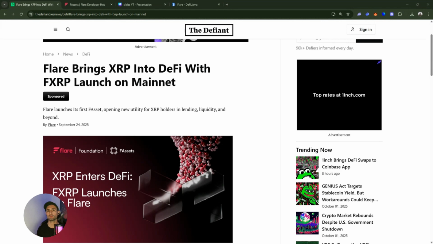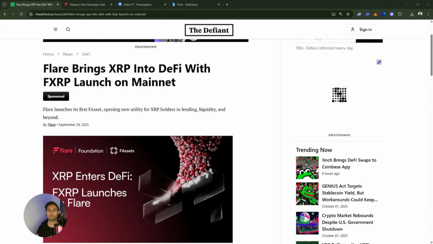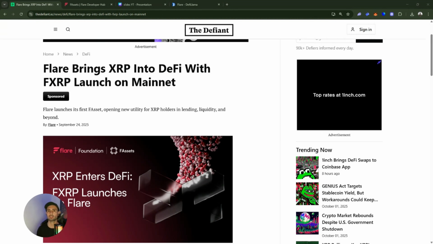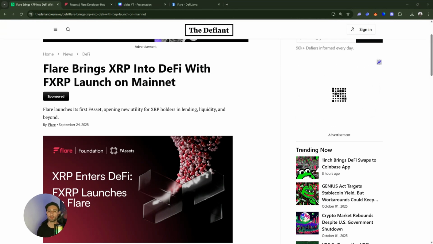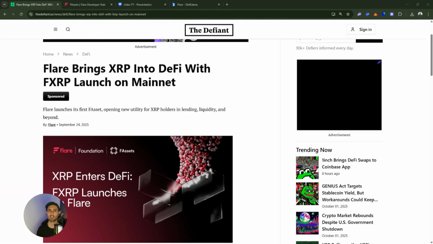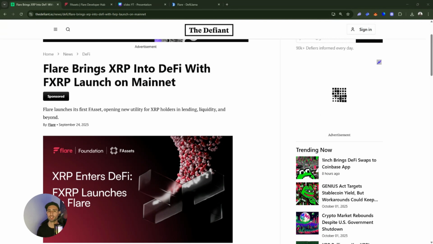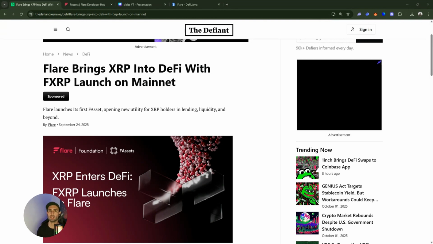But you need to wonder, what is really the risk and how can I get access to full decentralized finance for my XRP? And if you ask this, then the answer is clear. Flare is the only solution that brings XRP into DeFi via the FXRP asset.